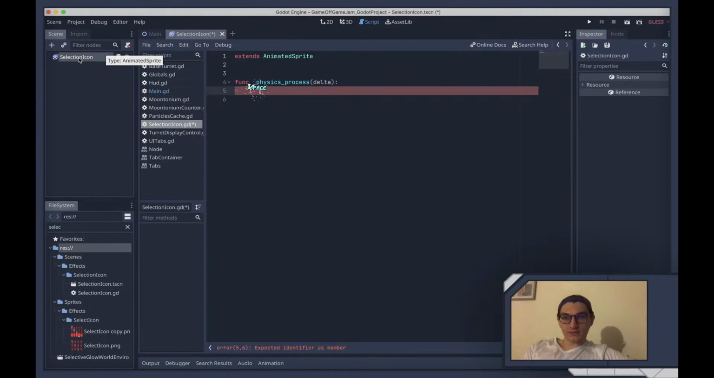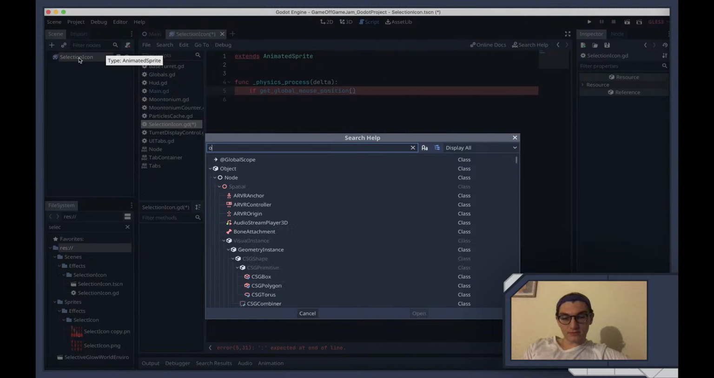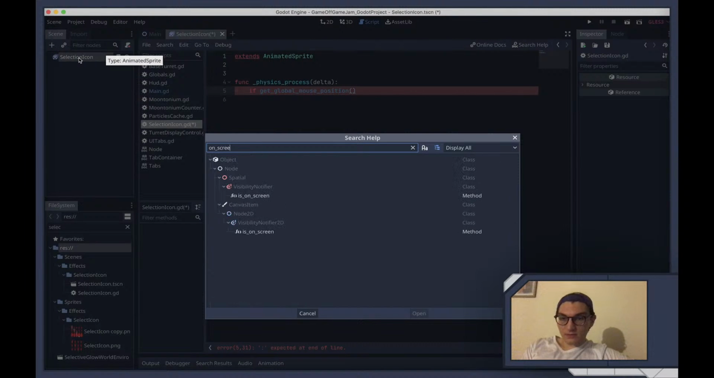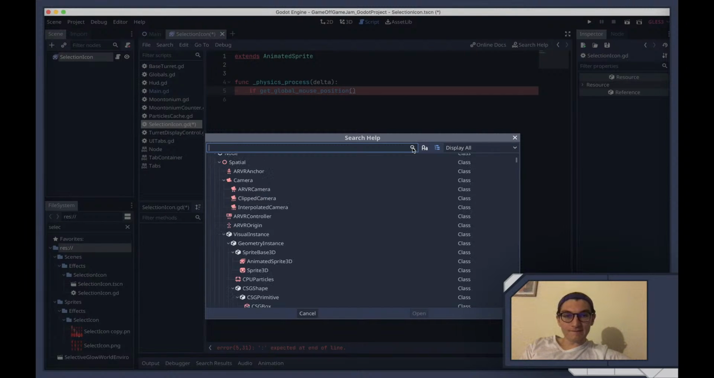So we're gonna say if global mouse position. Should I say like on screen? You'd have to use a visibility notifier, which I can't do.